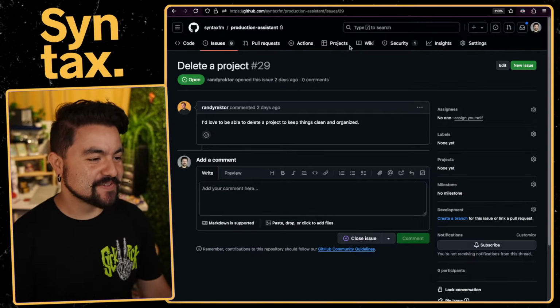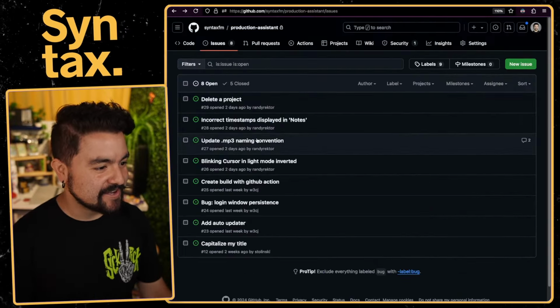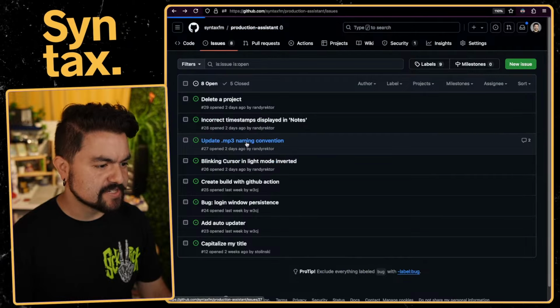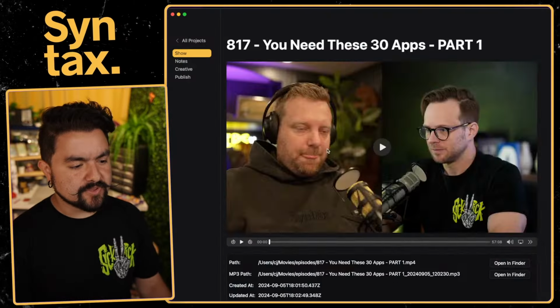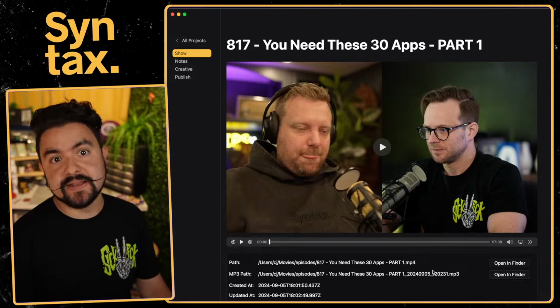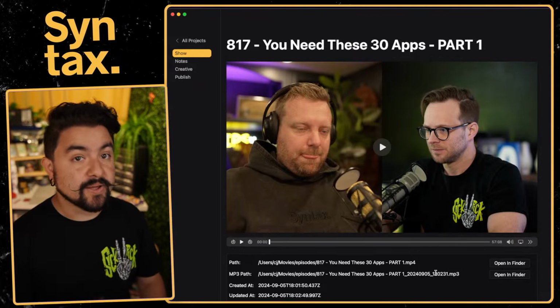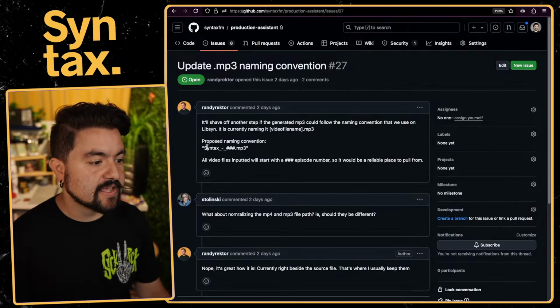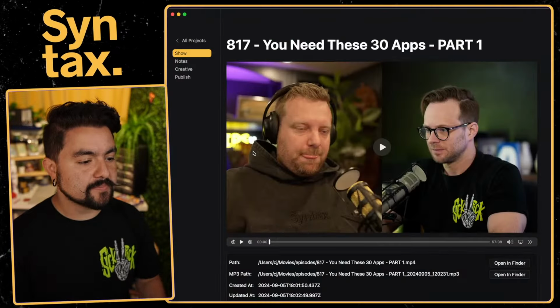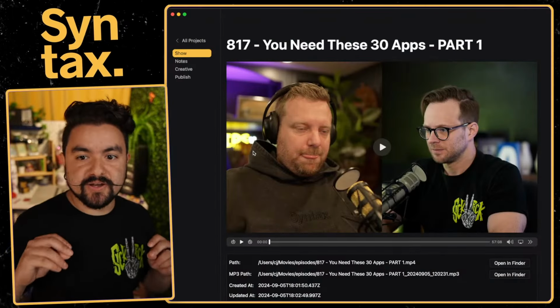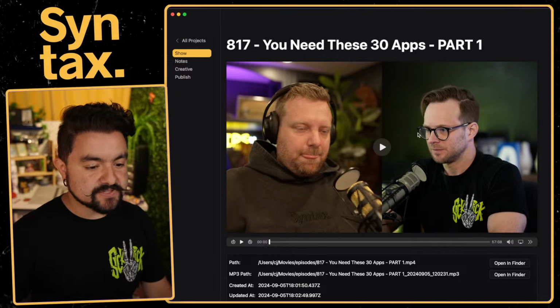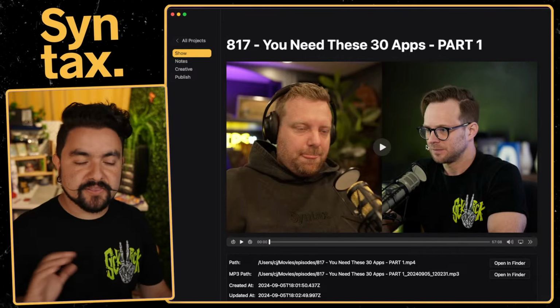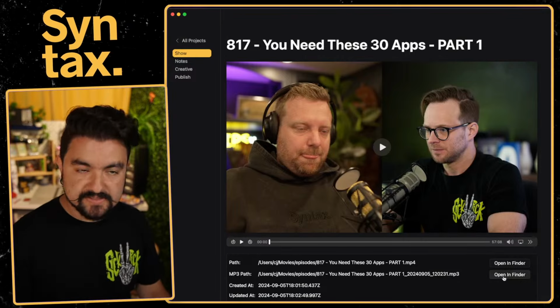But this actually reminds me of another issue that Randy opened, which is the naming convention. So right now, the MP3 file, you can see it just gets the same name as the MP4 file. But what we'll fix is we'll give it a nice standardized naming convention when we create it. But this is the first part that makes the process much easier. Randy drops the file in, it automatically converts to MP3, he doesn't have to do it manually. And so that's step one.